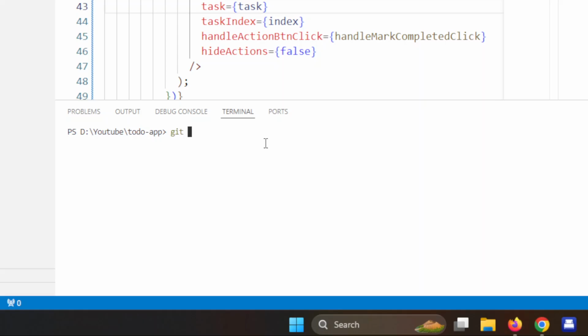git init. Basically, when we created a new React app using create React app, it already initialized a Git repository. That's why we got this message, reinitialized existing Git repository. Otherwise, if it is not initialized already in your case, you will just see Git repository initialized, something like that.